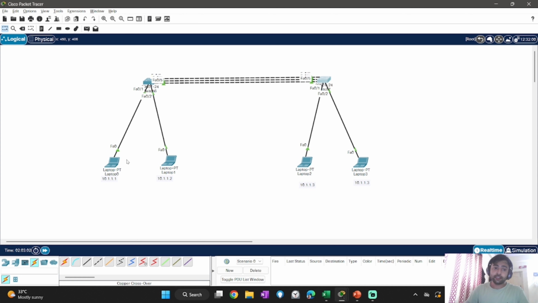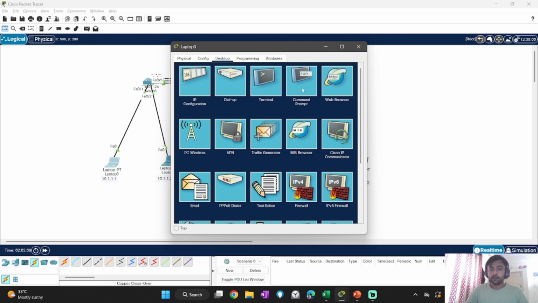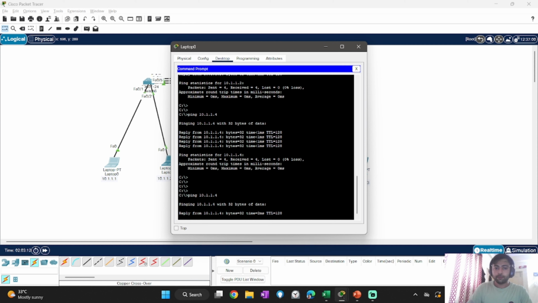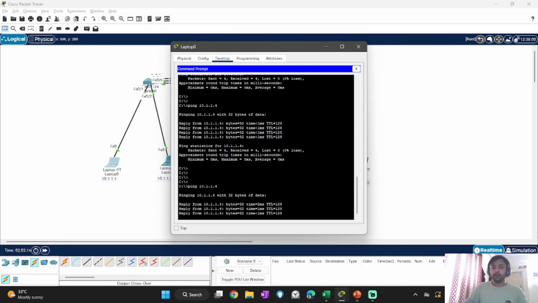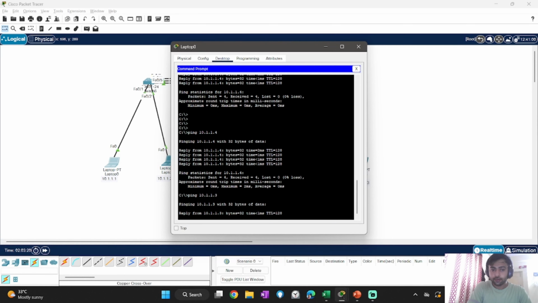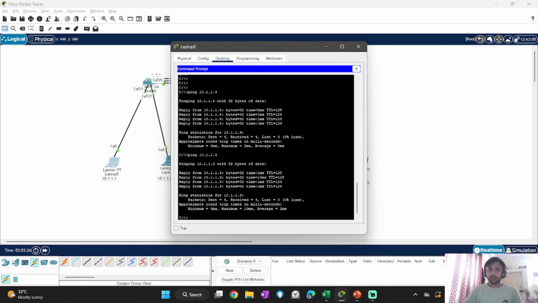Now we'll check the connectivity. So this is IP address 10.1.1.3. I'll open my laptop on switch 1 and check it. Ping 10.1.1.3. Yeah, it is working. Same way I'll ping 10.1.1.13. It is also working. So this is the end-to-end connectivity through EtherChannel.